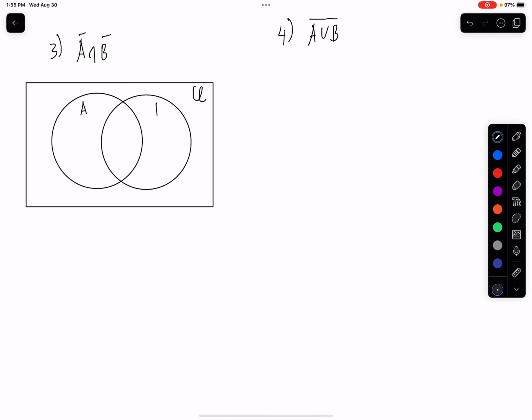Here's A, here's B. Okay, this time, what's first? I've got A complement intersect B complement. The complements happen individually first, right? So just like the last time, it's going to be the same start. We're going to start by shading outside of A. That's A complement.